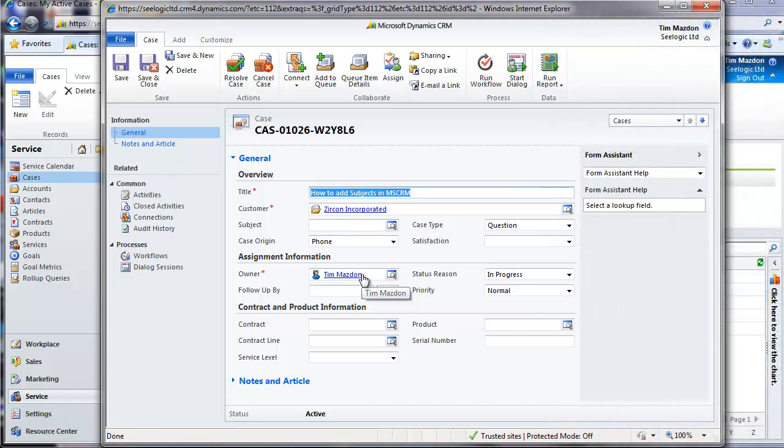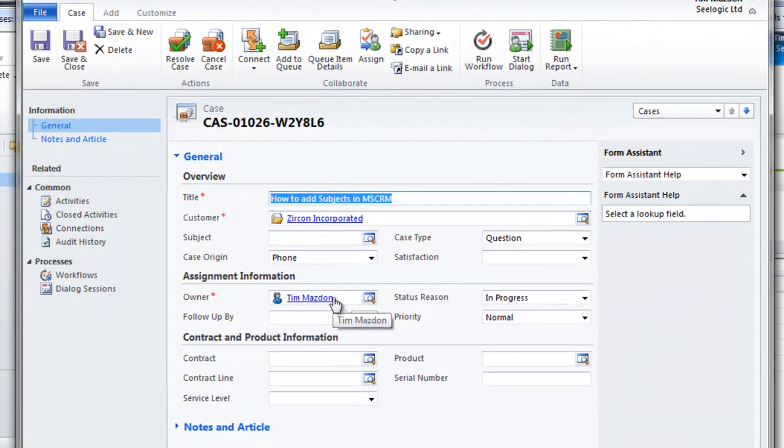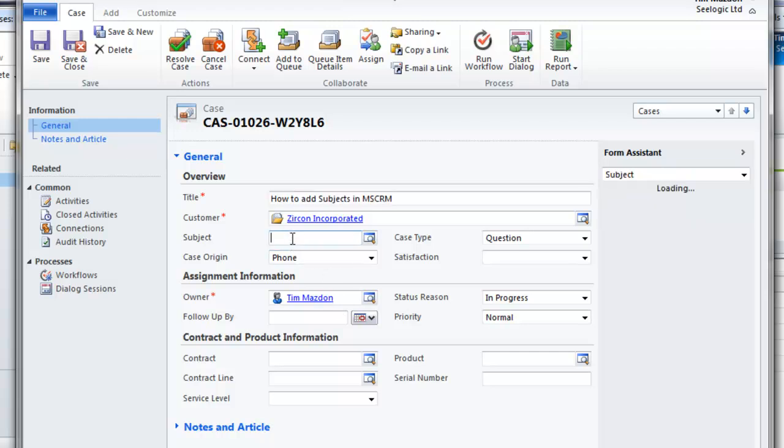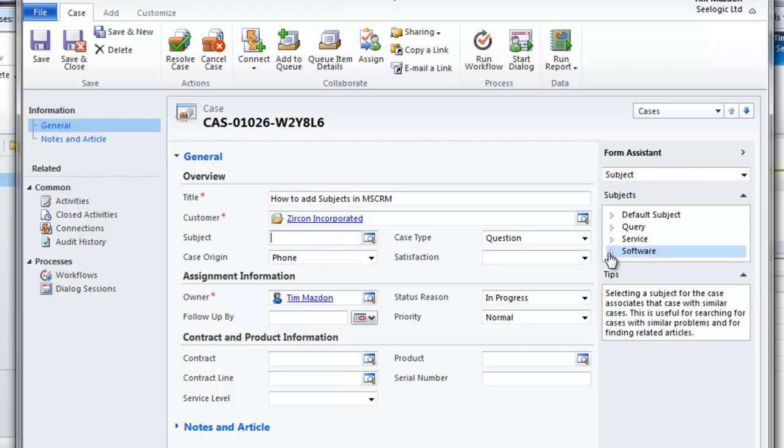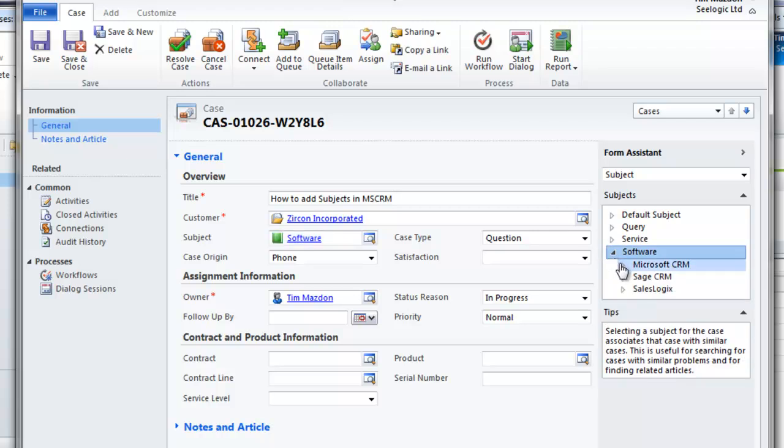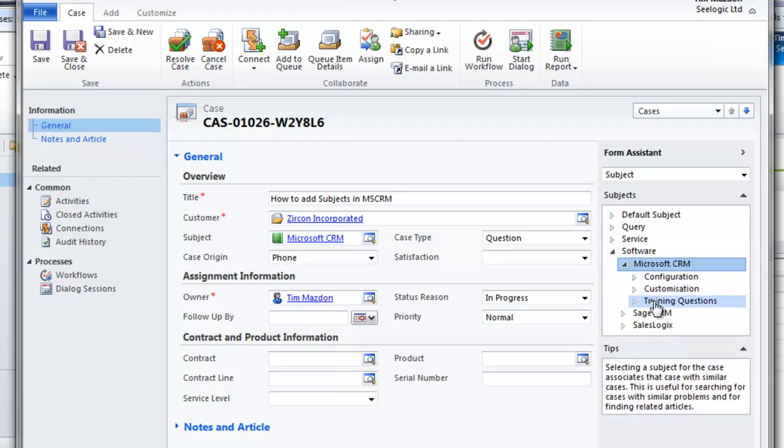So now, how do subjects and articles come together in using cases? Let's have a look at a case I've created where somebody has phoned in asking how to add subjects. I can click in the subject and then use the lookup or the form assistant on the right-hand side to select the correct subject.